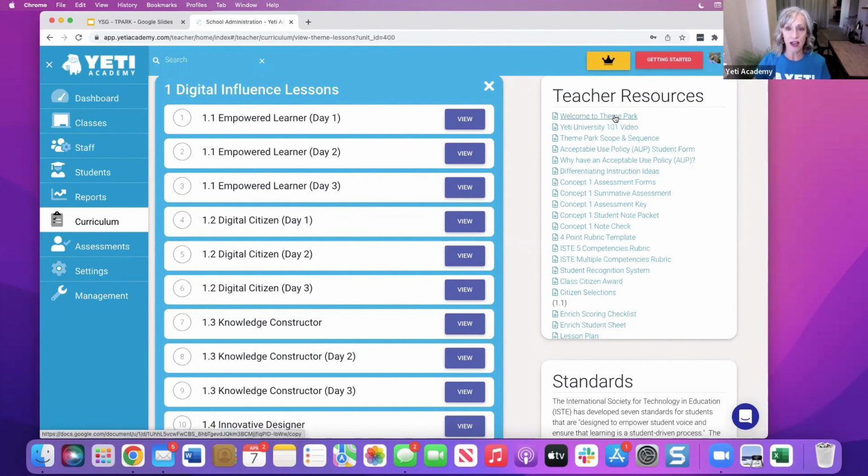Inside the first item on the list, the Welcome to Theme Park module, you'll see a letter that tells you about the module, and you'll also see a list of all the teacher resources, and it gives a little description of what those are. So if you look at this and it seems a little bit intimidating, it's easy to just see exactly what you have here. But a lot of the things you're also going to recognize. There's our Yeti University 101 video on YouTube.